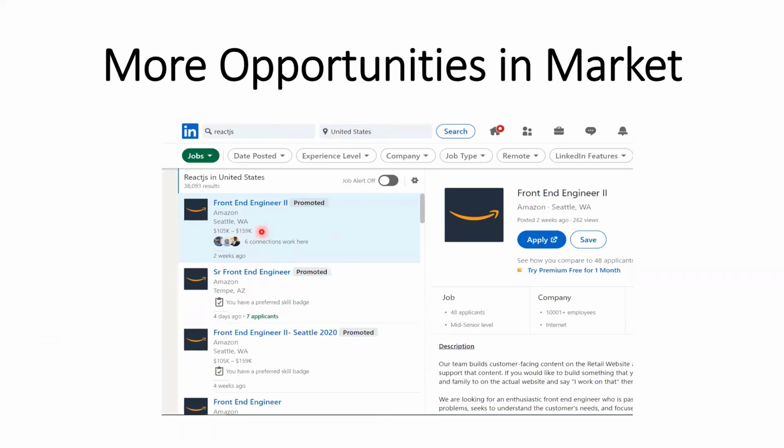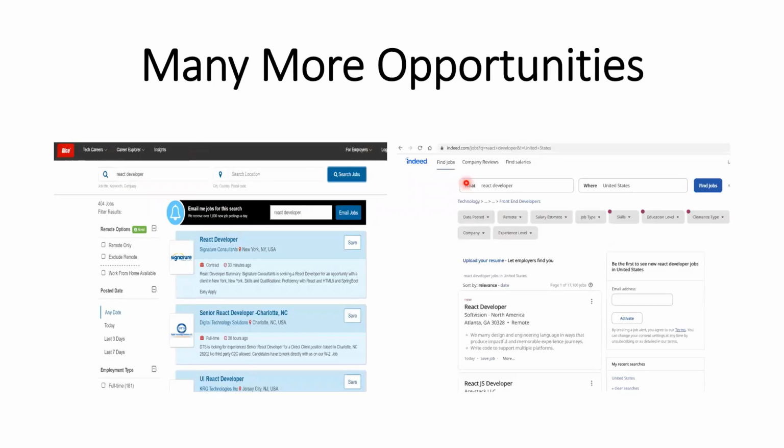Not only LinkedIn, you can go to dice.com, also Indeed or Monster.com. You have a number of job opportunities. If you observe here, there are 1,000 new jobs posted a day for React developers. So we have more opportunities as React.js developers, and our role would also be very important.